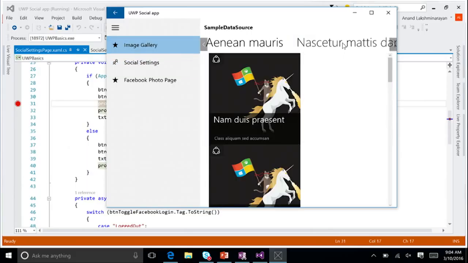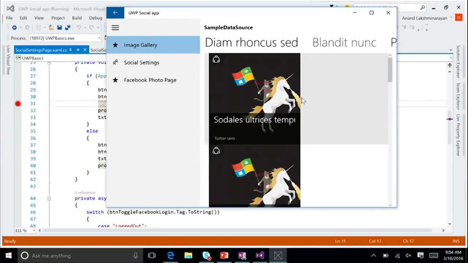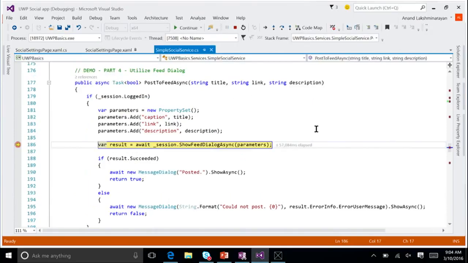Now here in this image gallery tab, you can see a pivot control and a list view of the Windows Ninja Cat on the unicorn. But in the upper left of each of these images, you can see a little sharing icon. So let's see what happens when we click that. You can see I've set a breakpoint here in my post to feed async function.